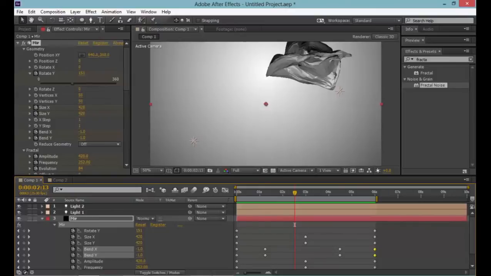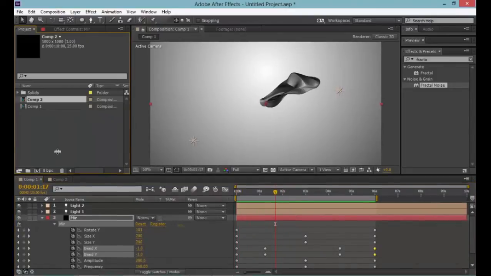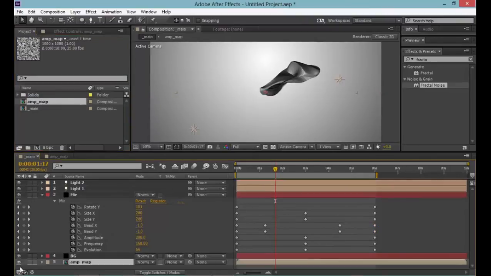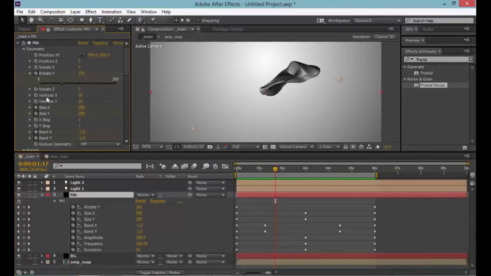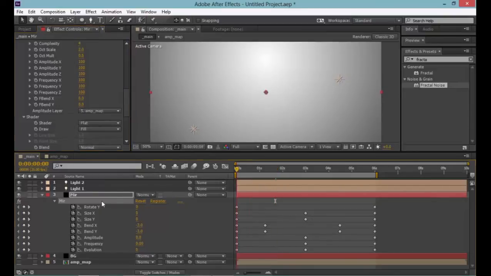Now let's go to comp and name it amp map, and let's call it main. Let's bring the amp map or amplitude map back there, and in the mirror on the fractal, let's apply that. So now we have something that looks a bit near to what we saw in the preview.